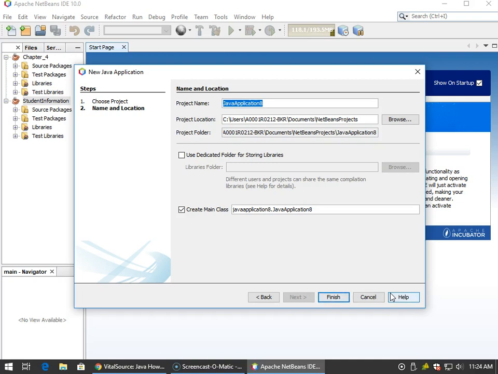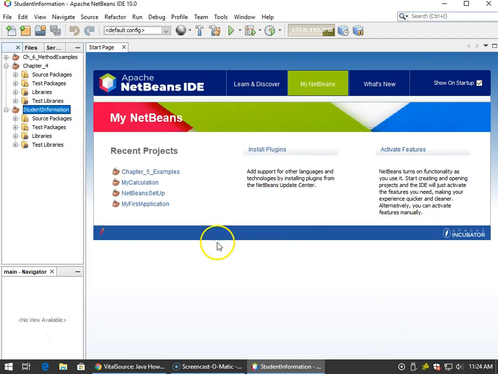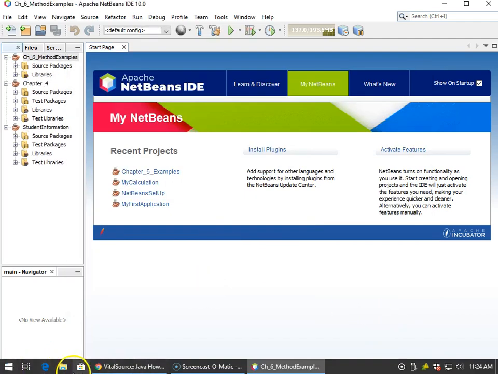So here is my NetBeans, and I did not do anything with the filter. So my project name, I'm going to name it chapter 6 method example. So this is my project, and I do not want to create a main class, and I'm going to finish. So this is what it would do.